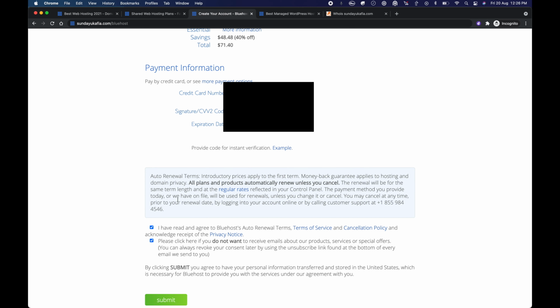Okay, so once you've filled in your card information and you've ticked this, what you want to do is to go ahead and submit. So we just give it a while to load.